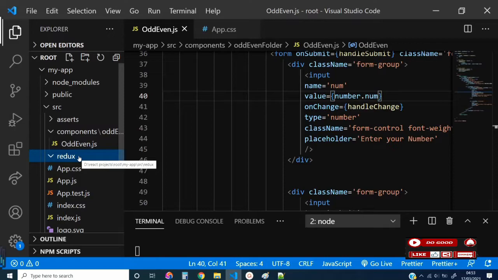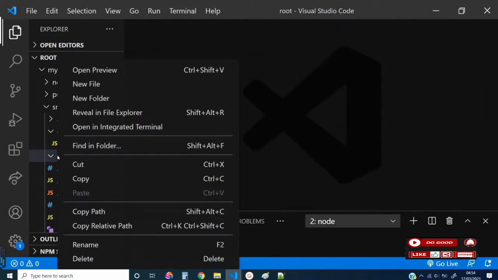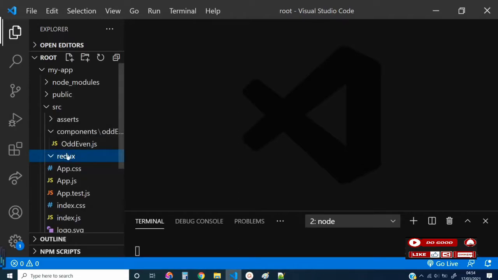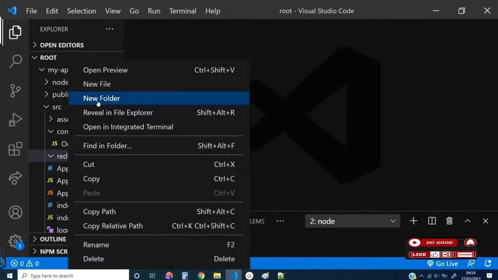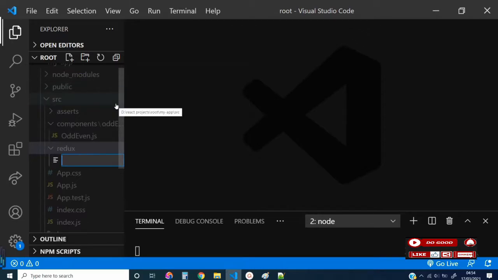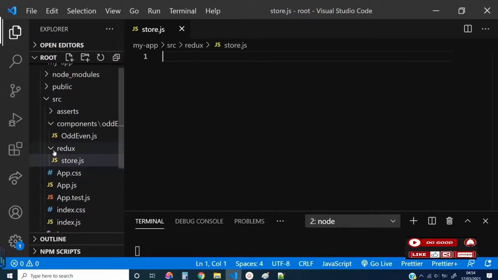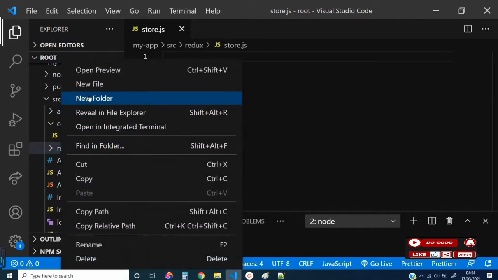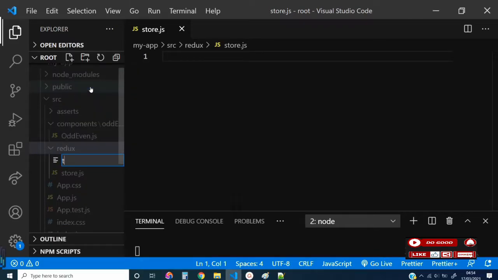Yeah. So to begin with our Redux, we can close all this. Good. So in our Redux folder, let's create a file and call it store.js. In the same folder, we'll create another file and call it root reducer.js.